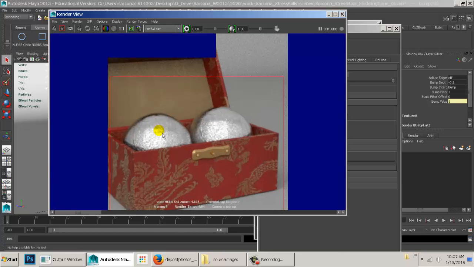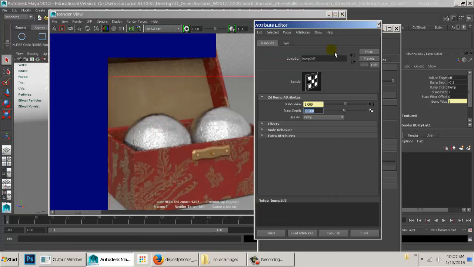Alright, so in this case, it looks like the scratches are here, but they're actually scratching out. So it looks more like some crud is on there. So this negative 0.2 on the bump should actually be a 0.2. And I'm going to go back.